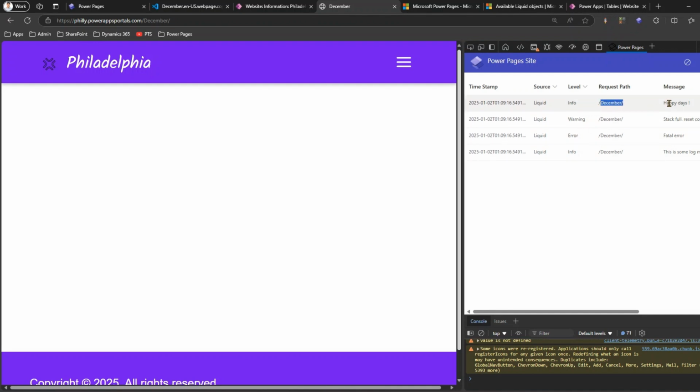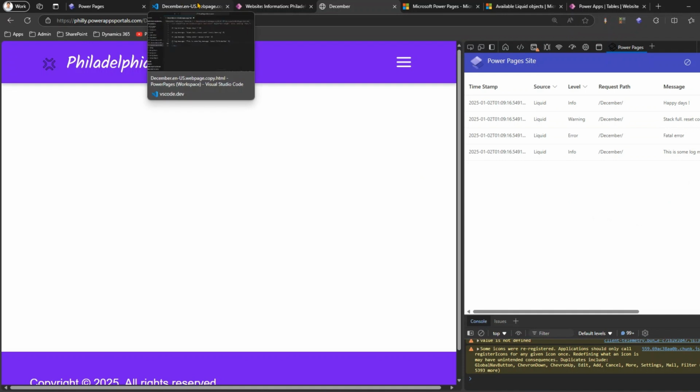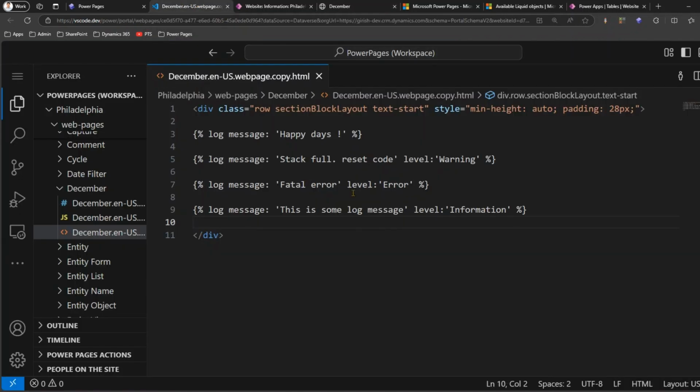Once you reload the page, you should see the info, the warning, the error, the info, etc. over here with the request path and the message: happy days, stack full, reset code, fatal error. This is some log message. So this is how you can render the message using the log object. Now, in which scenario are you going to use it?